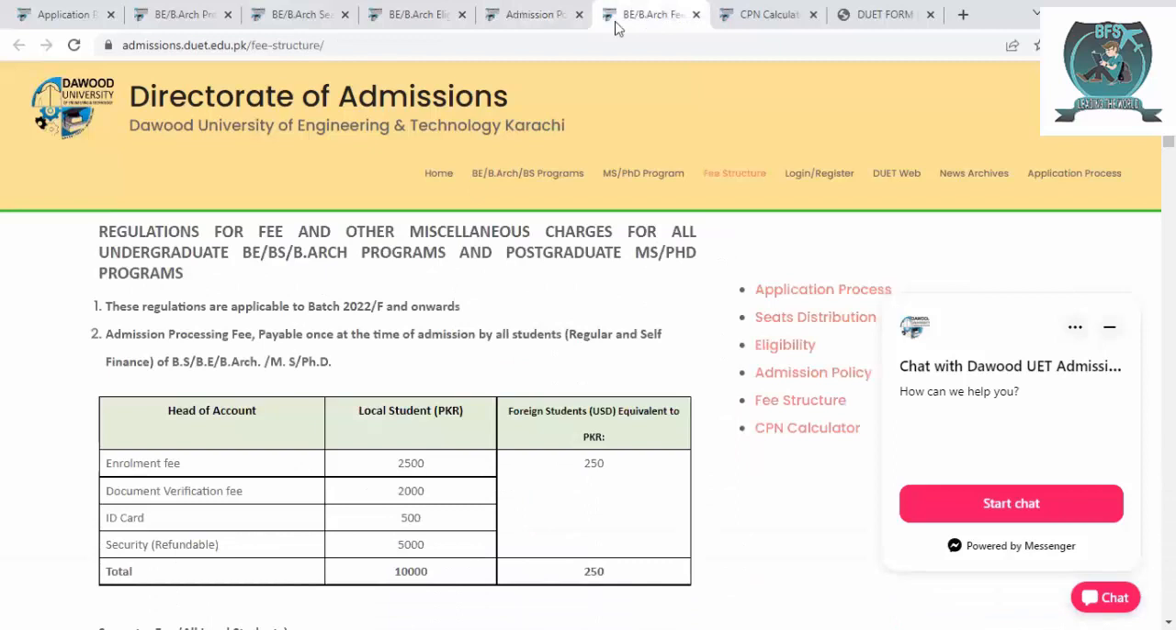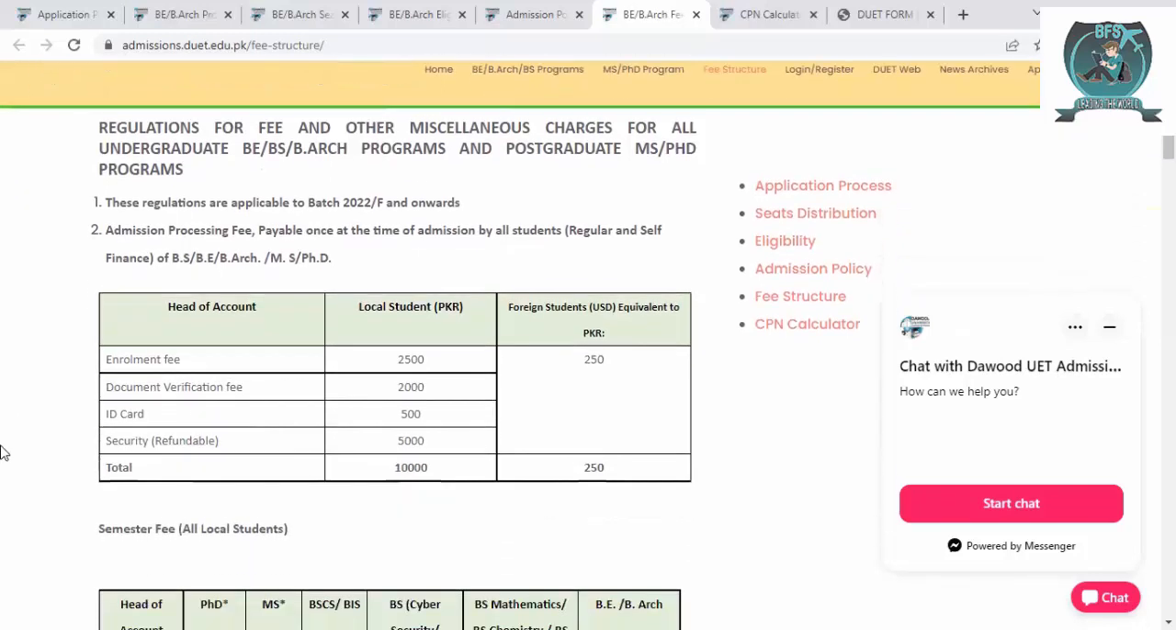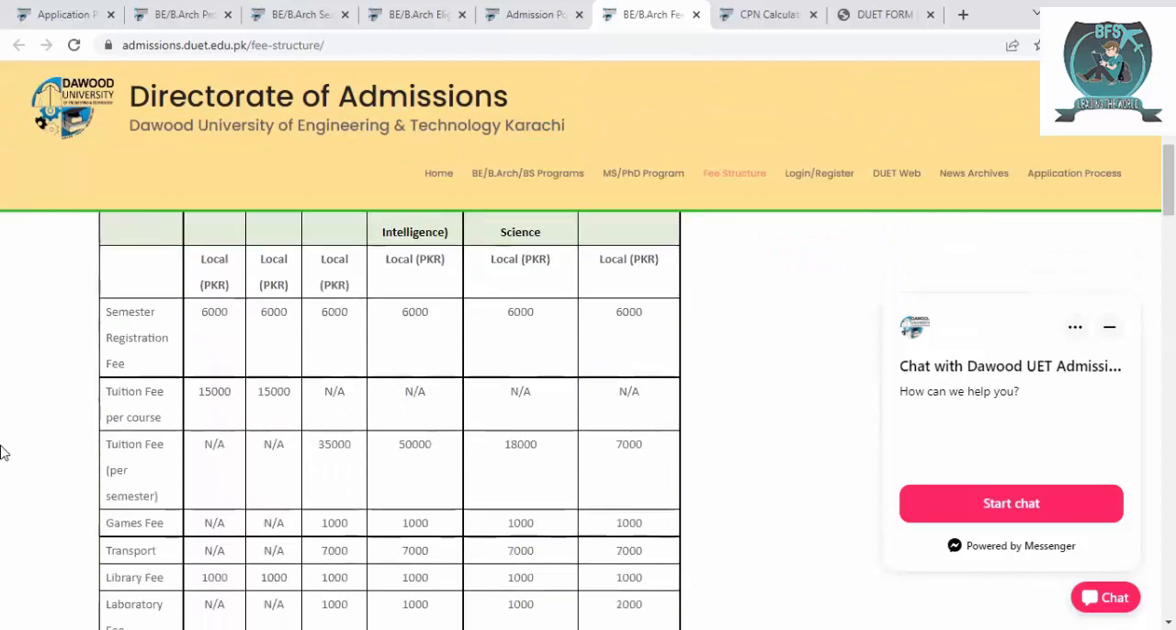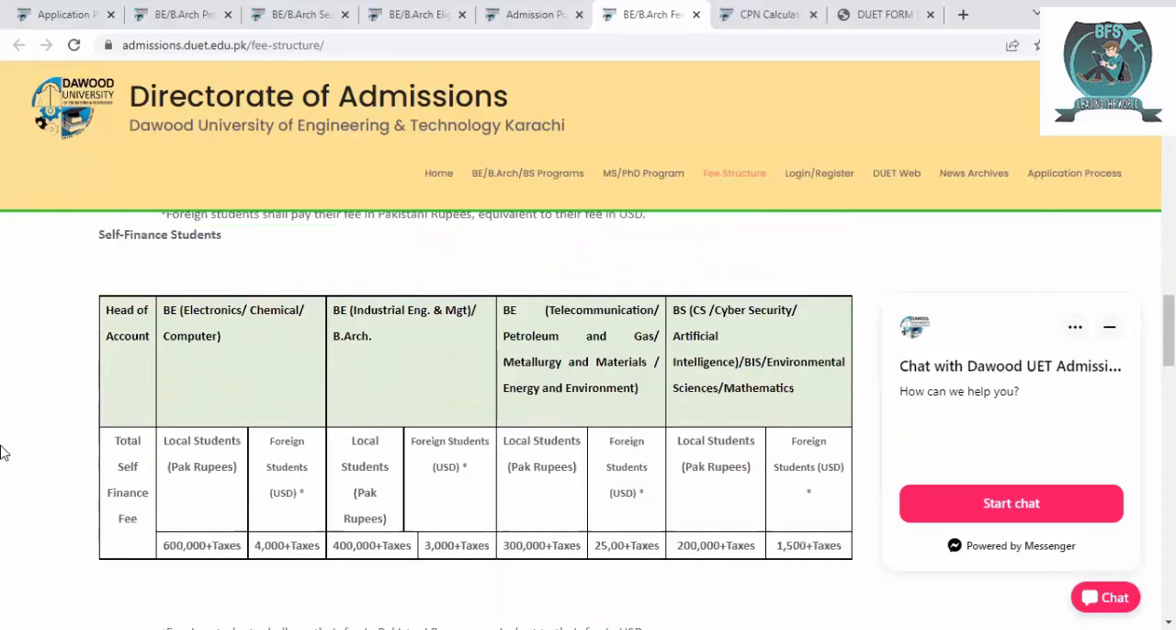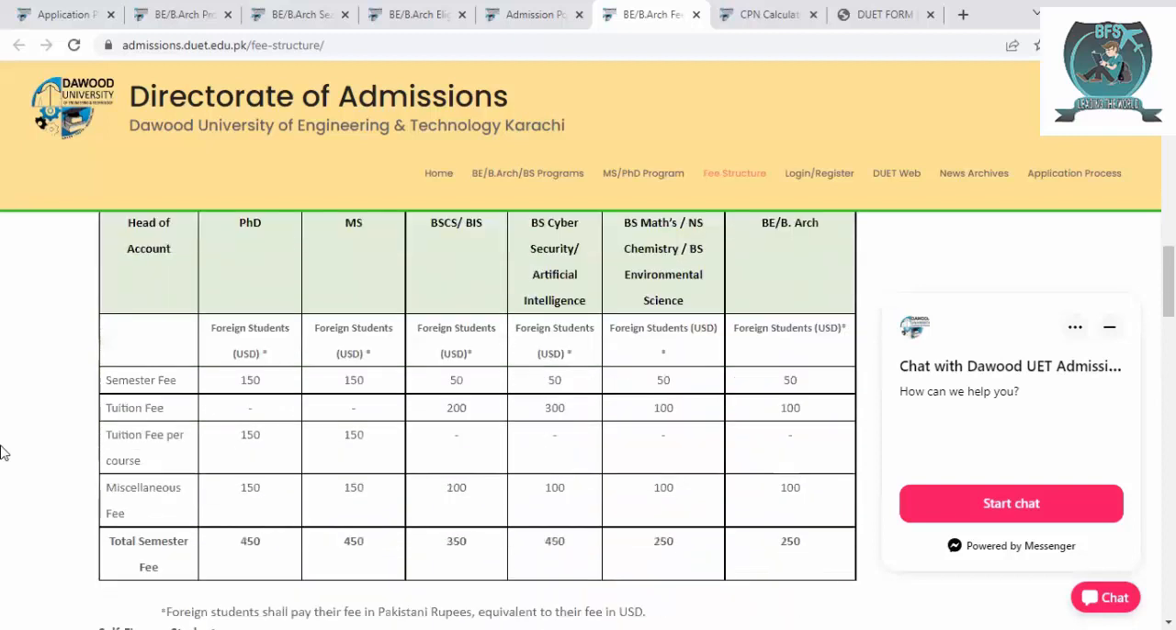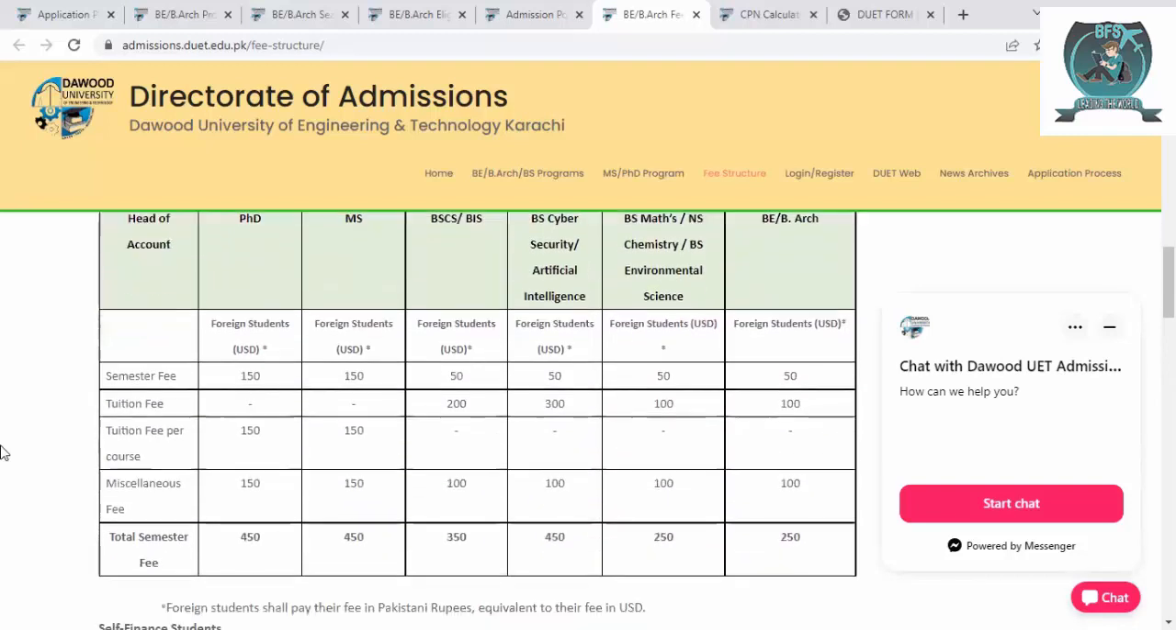So let's go here. You can see the admission fee and other charges for all undergraduate programs. You can see these fees written here. The semester fee for foreign students as well, everything is mentioned here.